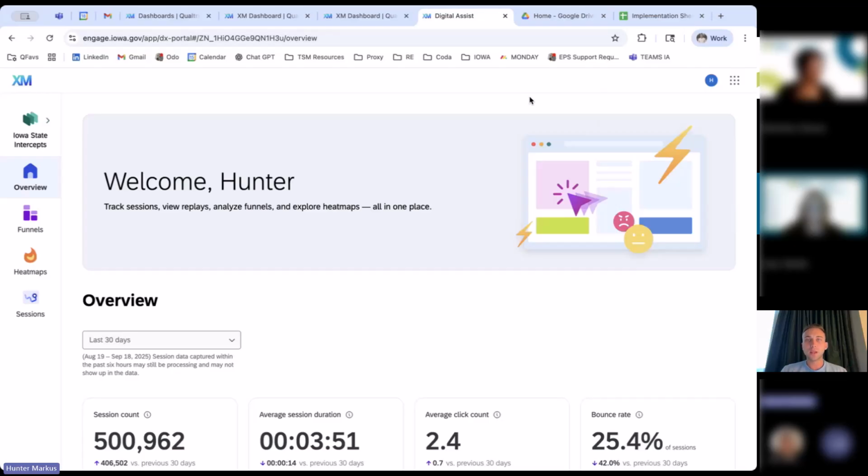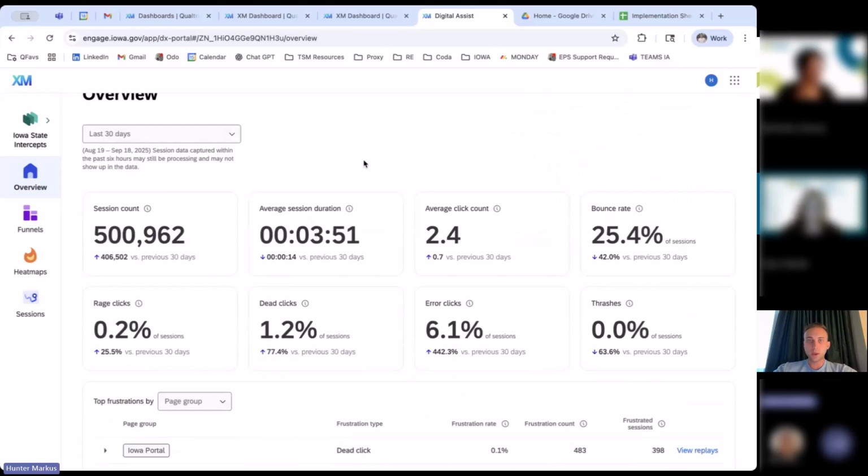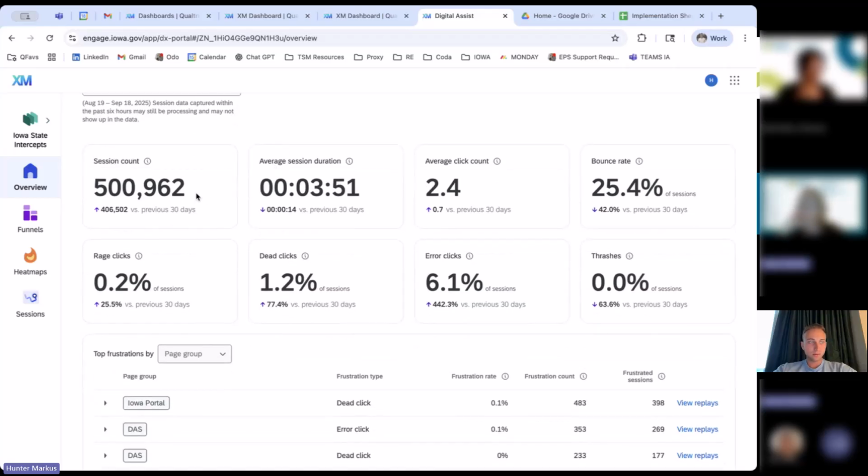That's something we're working on, and we kind of get around that by using the dashboards, which is what I'll be showing after Digital Assist. So keep that in mind. In the meantime, you will be able to have access to all of the web pages across all of the state of Iowa.gov web pages.